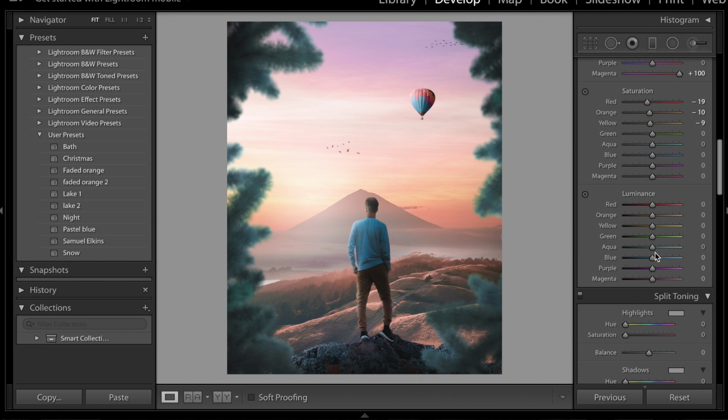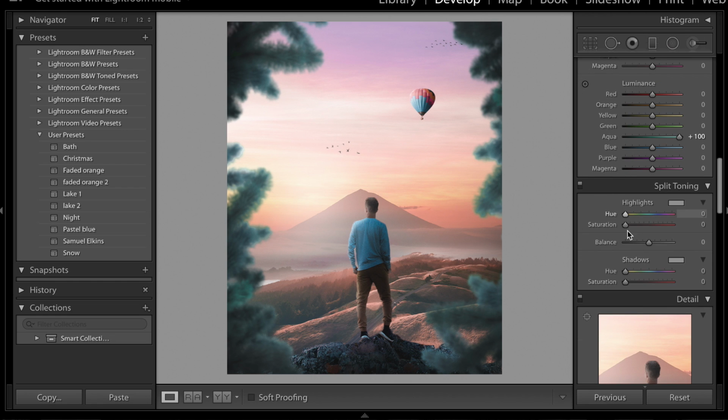Okay, now what I'm going to do is bring the luminance of Aqua up to 100. That's just to accent the highlights that I did in Photoshop, just to make sure my vignette's working pretty well. Now the next thing I'm going to do is come down to the split toning section, and what I like to do is put my saturation for both of them up to about 11 or 12, just so I can get a rough idea of what's going on.